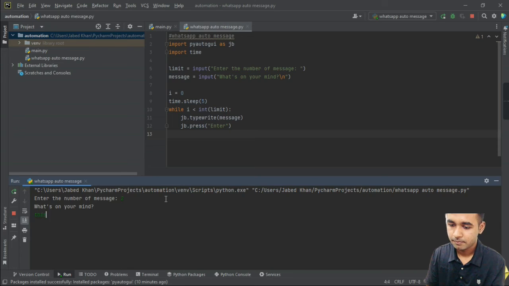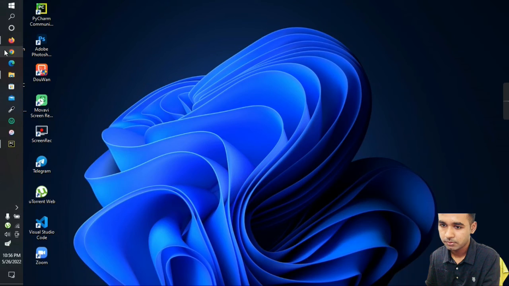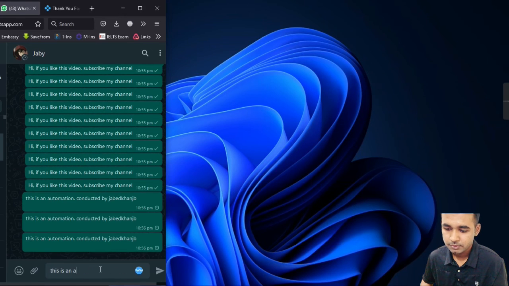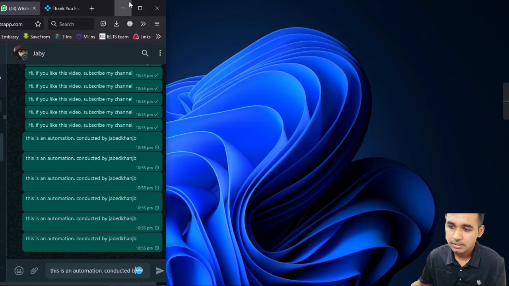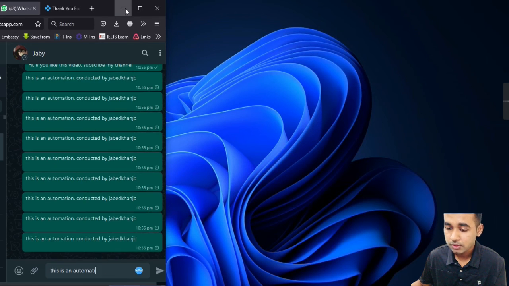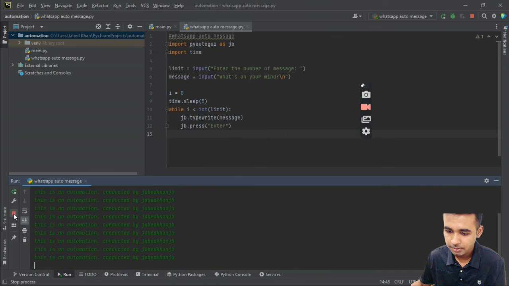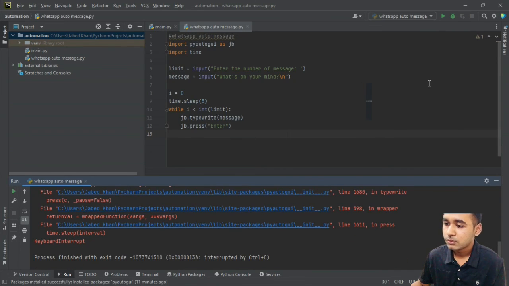Okay, this is an automation conducted by jabedkhan.jb. Let's press enter and go to WhatsApp. It will keep sending until I stop it from PyCharm. Still sending, so just stop it. Okay, interrupted. So this is how you can use automation on your WhatsApp or anywhere.